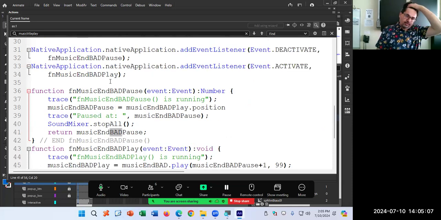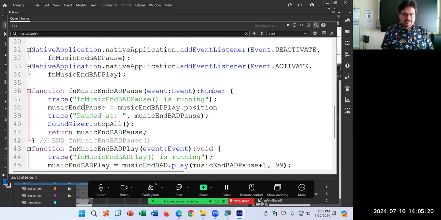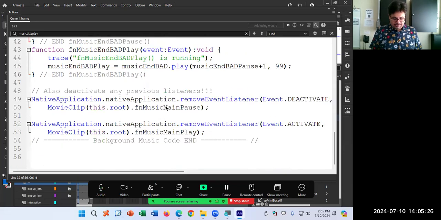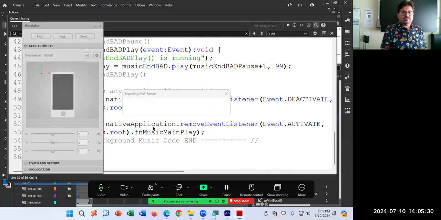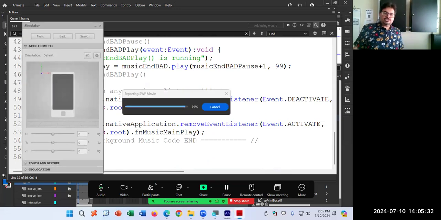This is part of the reason also why I name these things this way. This is related to music. It is related to ending. It is specifically the bad ending. It is pausing. When you do this with a good ending, you're just going to change the parts of good and bad. Should make sense. Let's see if it works. Trigger a bad ending that should cut any previous music, play this new music. When I restart the game, back to the title music.